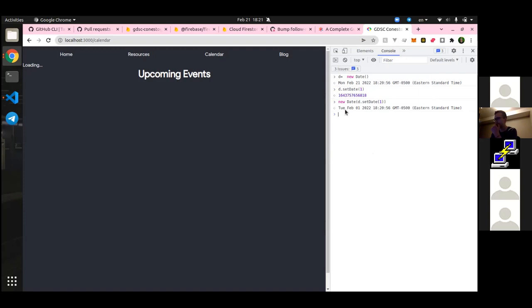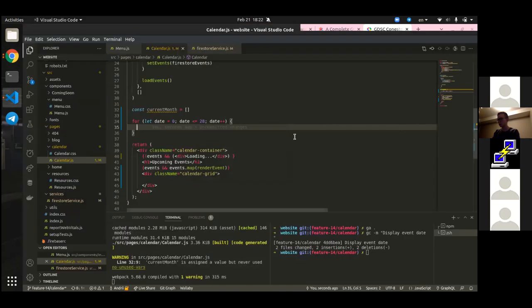Hey, look at this. So we got February 1st, and that's how you do it. All right, let's do that. So I'm only going to display the events for the current month, which is not ideal, but we'll roll with it.